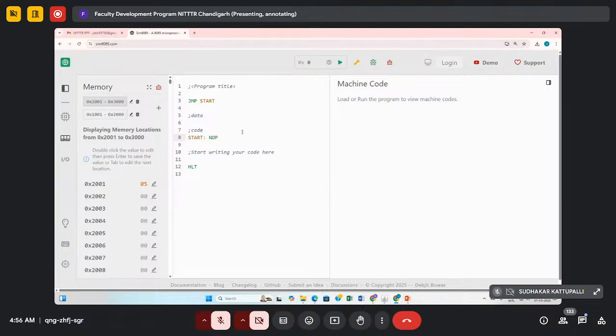So let's start by writing some basic programs. I'm just clearing the window. The basic program which we teach to our students is the addition program, so we'll write that. Whenever you write an instruction, it will get highlighted. If it is recognizable, the color will change, so the color will change in case it is a valid instruction.